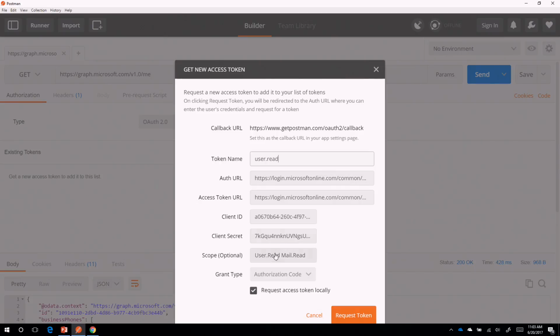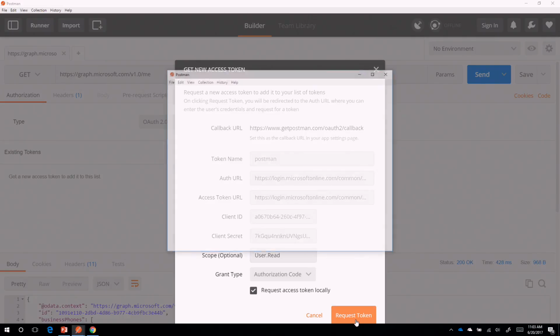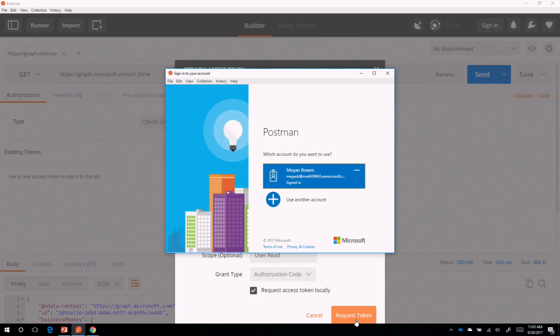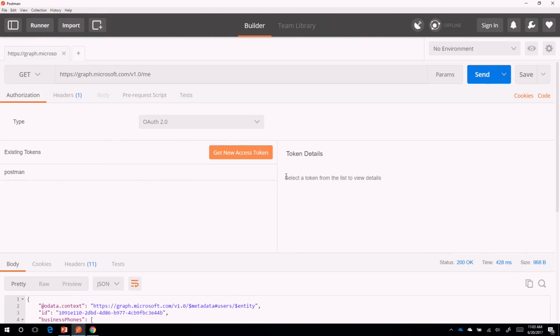So for right now, I'm going to trim this down to just user.read. We'll add mail.read in just a minute. And you can leave everything else as the default. I'll put the token name back to Postman, which is what I usually put. So now if I choose to request a token, I'm going to get an OAuth flow. I'll sign in as Megan again. And I'll choose to execute the get me query.